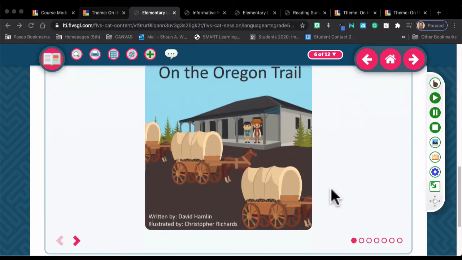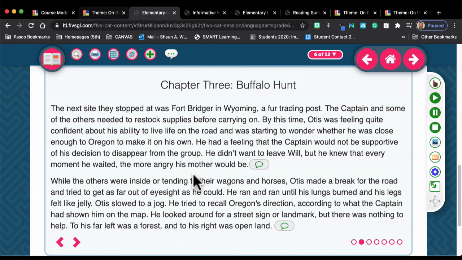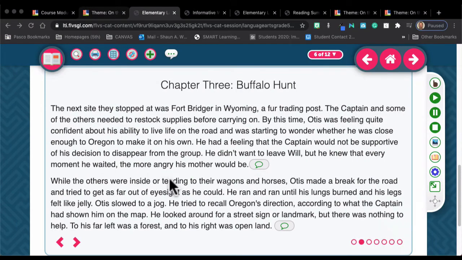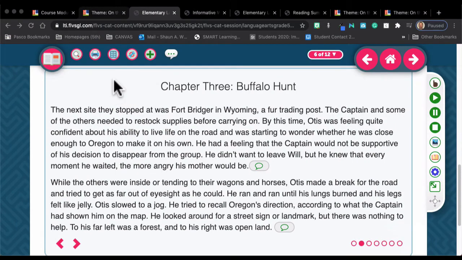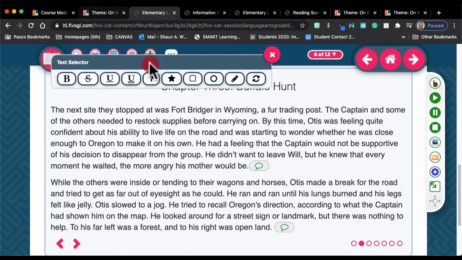But here's Chapter 3 of On the Oregon Trail. So as you read through here, you can keep in mind some specific information that you might want to include in your summary. Like, again, the characters, what they wanted, the problems they encountered, how did they solve the problems, and what's the resolution. Those are all the things we're going to be looking for. So as you go through this, you can use another tool up here. If you go to the little wrench guy up here, this toolbox, we have the text selector tool. And you have some tools in here that you can use to help you keep track of this information.